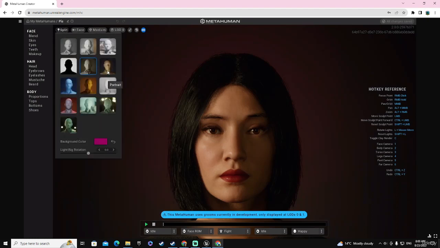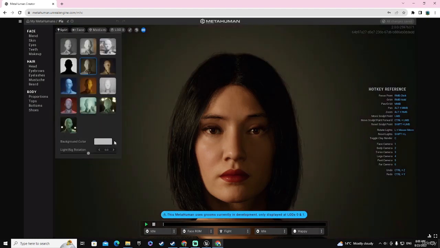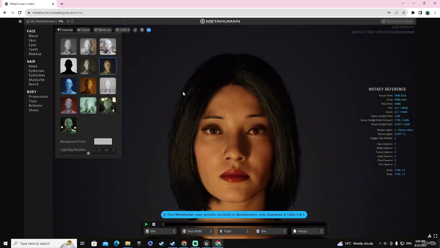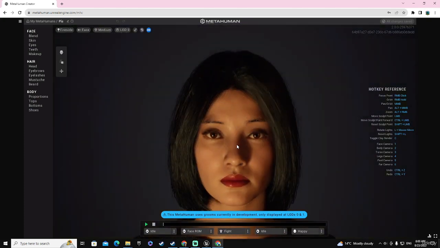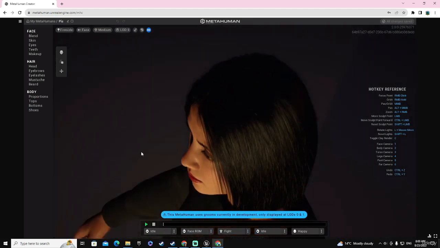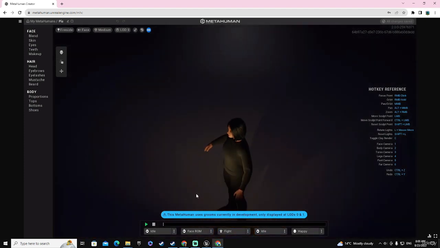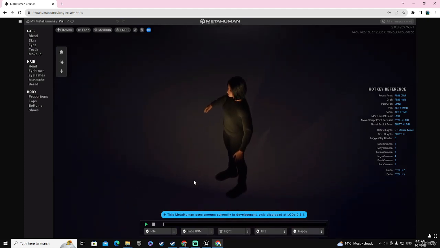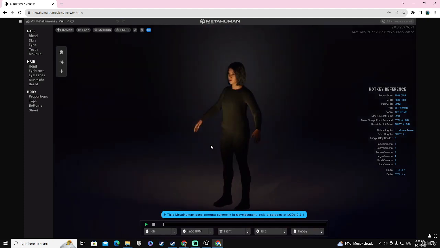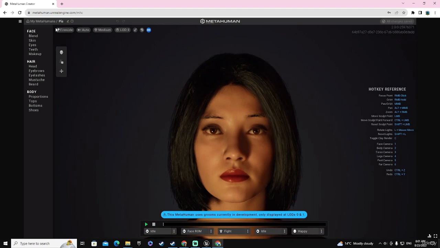I'm sorry, I closed this one. Let's go back. Then you have the fire side. This represents, as you can imagine, if you are in front of a fire and the fire is generating some light from the bottom of the character, and this is how the light will hit the face of the character. It's going to look like this one.